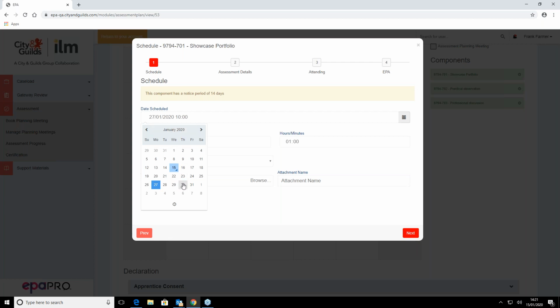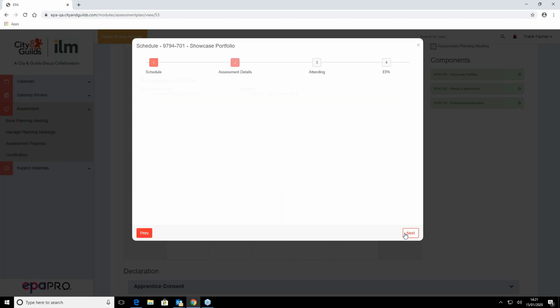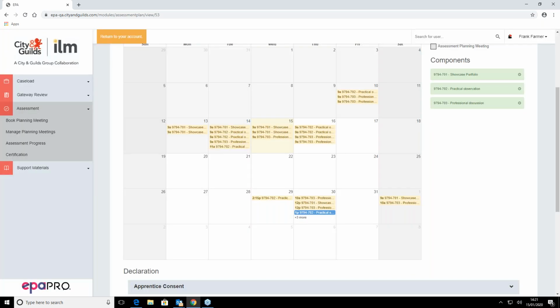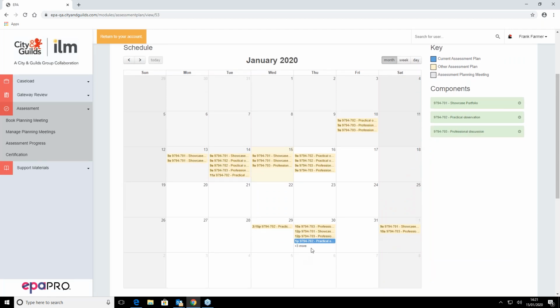You will literally just use your calendar, change the time if needed. And that is the only information that you need to change. But you do have to go through the process, these 4 tabs again. It would already be defaulted with your name, and you save an email again. And that then has changed to the 30th. That's great, thank you, Libby.